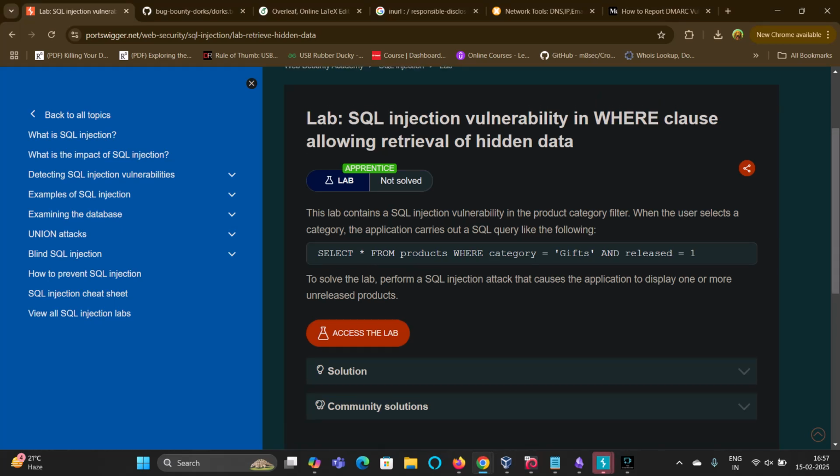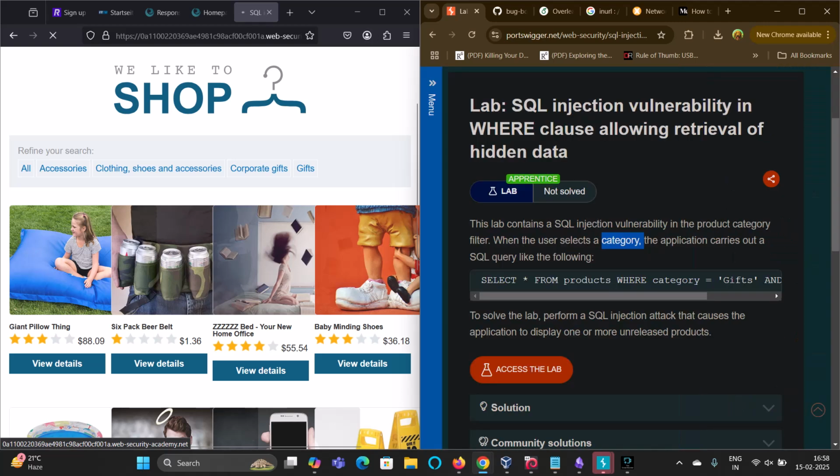The description is stating that whenever the user selects a category, so we need to do what? We need to open up the category. Let's say clothing, shoes and accessories, or okay, let's open gifts, as it is stating: SELECT * FROM products WHERE category = 'Gifts' AND released = 1. So we'll work accordingly.